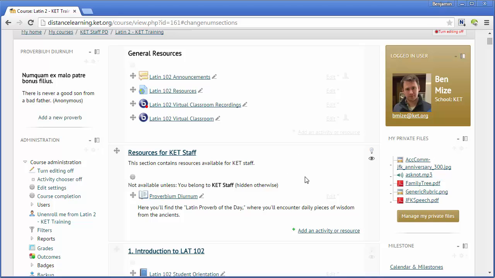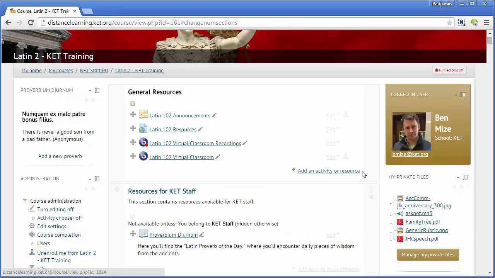I also want to talk in this video about blocks. We talked a little bit about blocks already. These sections on the sides of your screen you see on a lot of Moodle pages. Well, inside your course you can change the blocks that appear, and you can arrange them however you like them. So let me show you how to do this. The first step is to turn editing on.